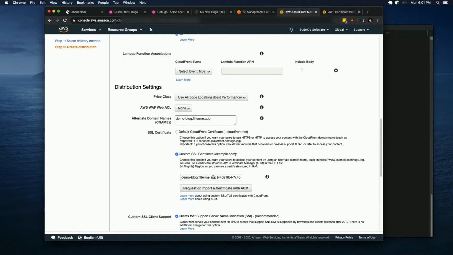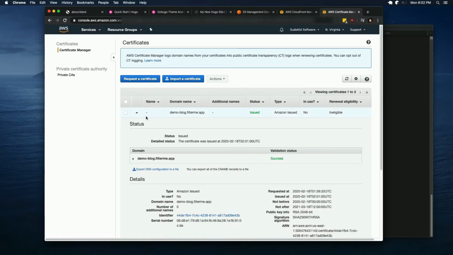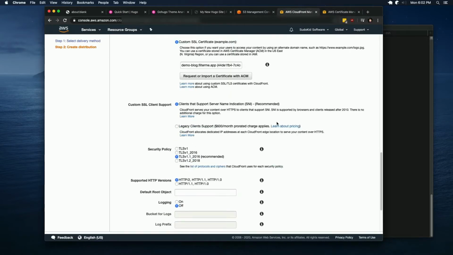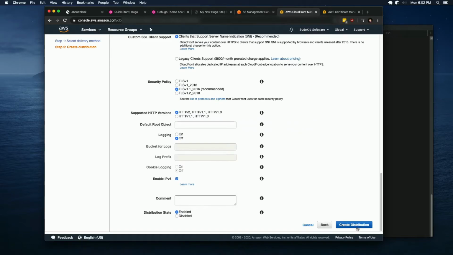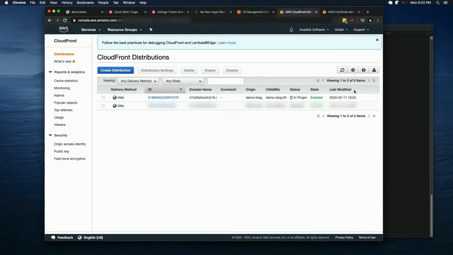Custom SSL example, and then you select the one that is currently pending. Give it a little bit of time, it's going to validate. There we go, issued. Beautiful. All right, and then we can just scroll down to the bottom and create this distribution. There we go. Now its status is in progress. This can take quite a while.